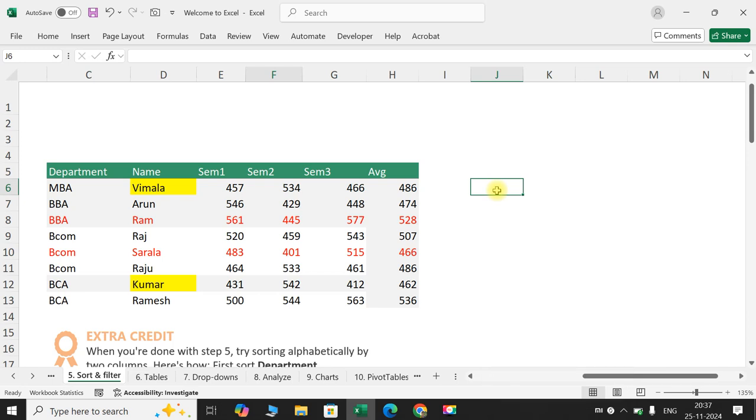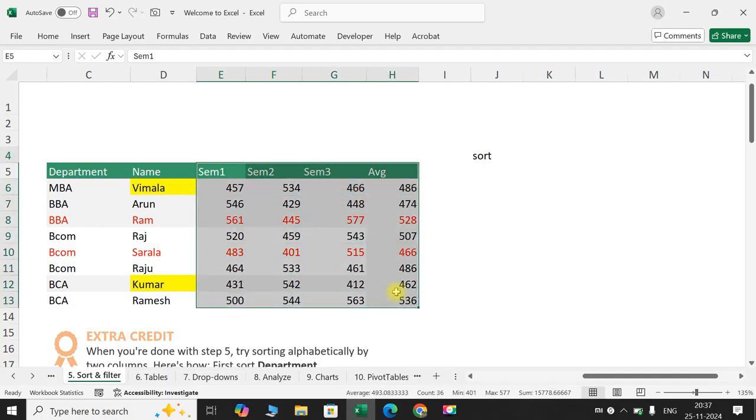In the new Excel, they have come up with a new formula called SORT. Okay, let's check how the SORT works. Here I have one sample data where the department is written in the first column, names are there, and I have calculated the semester-wise results and average.